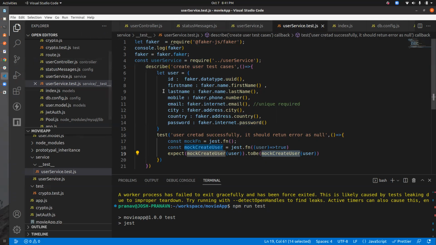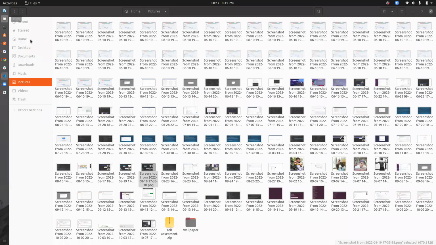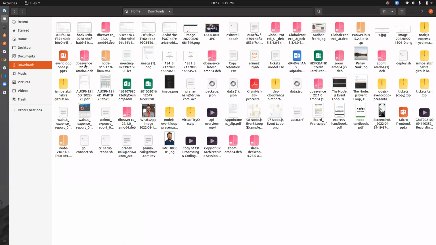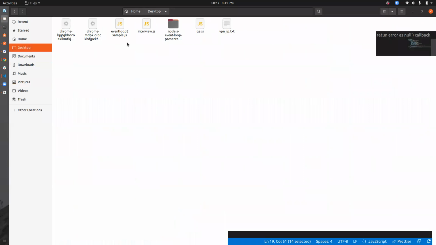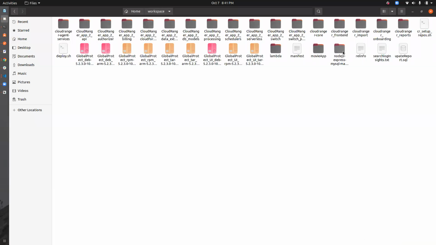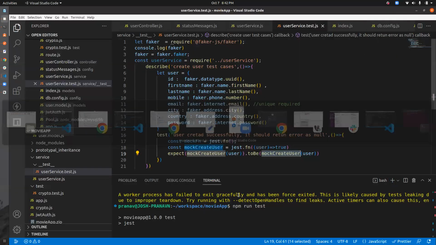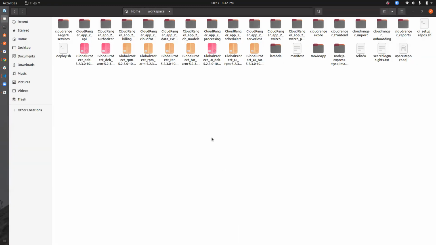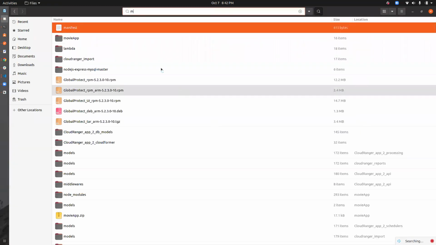Can you please share this code in a zip? Yeah, I'll share this code base as well. Just share the complete zip. Yeah, sure. MovieDB, right? Where is our MovieDB? Movie app. Yeah, this one.